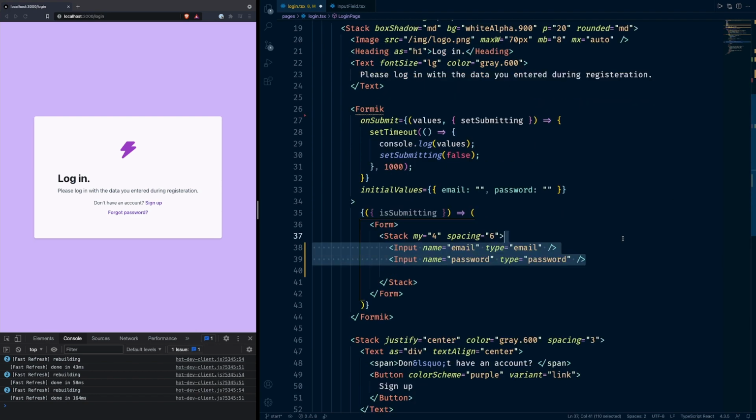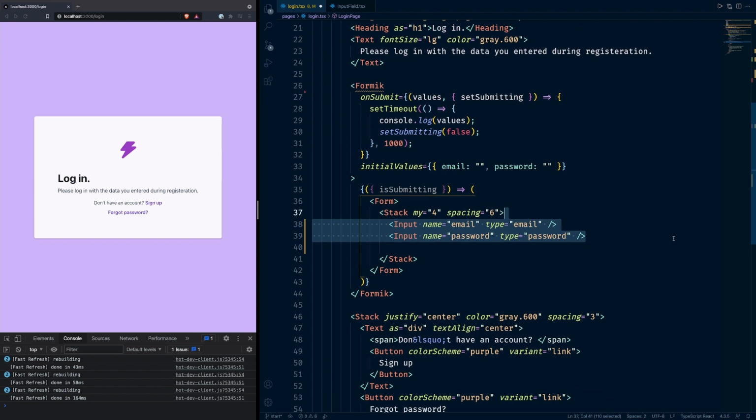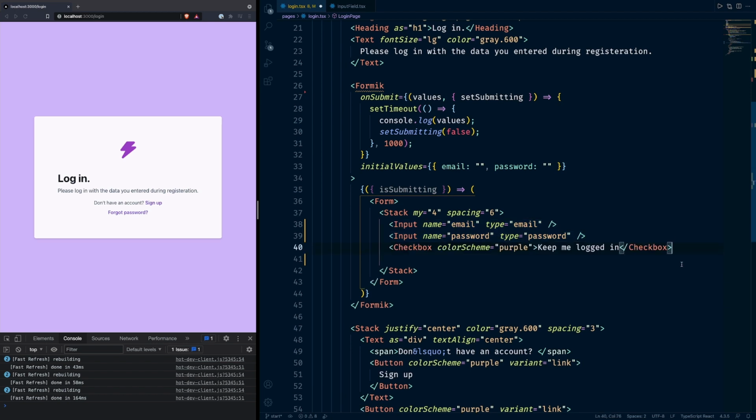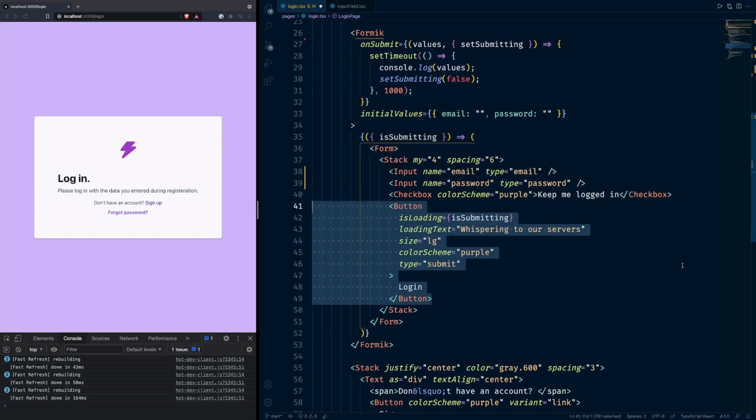Next up, let's add two normal inputs for now. We will do some work on the input to make it better and for it to integrate with Formik, but let's finish up the rest of the form first. Let's add a simple checkbox to keep the user logged in using the same purple color scheme. Finally, let's add the submit button.